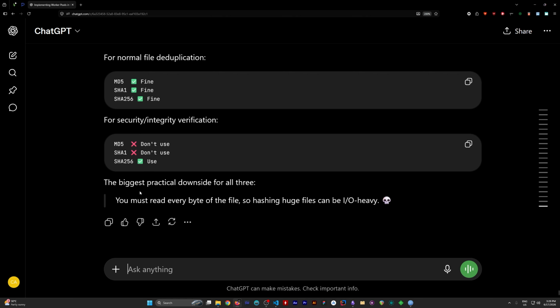So the biggest downside of using this is that we need to read every byte so we can add it to the hash. So this is a very IO heavy operation. And it probably wears your SSD out, I think.